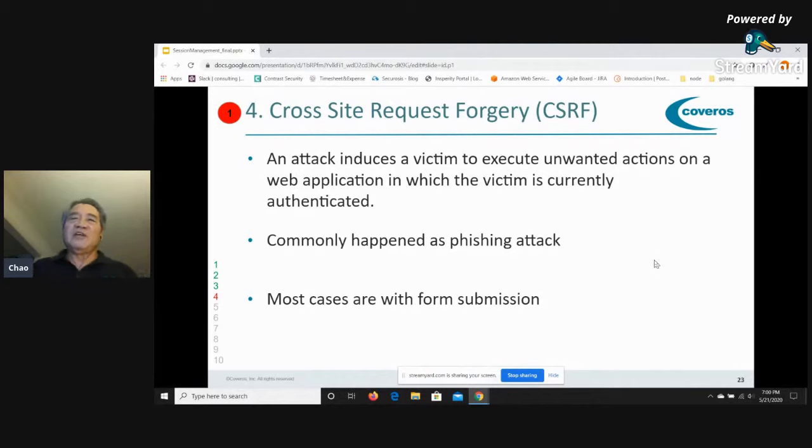Now we can talk about the fourth test case. It's a high severity issue. As you can see in the first bullet, there is a precondition here. The victim must be authenticated, with an active session at this point. Then the cross-site request forgery can happen. That's the precondition. Many times it happens with form submission. Let's take a look at the sequence of events.